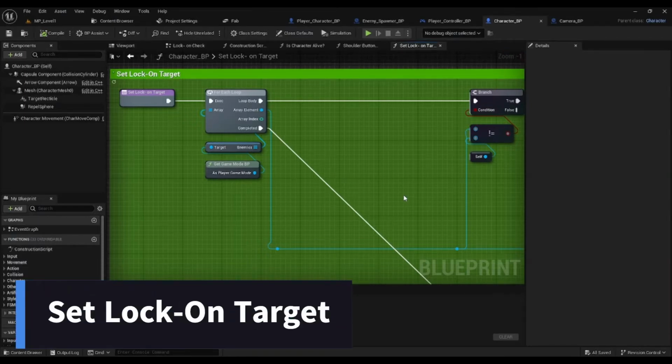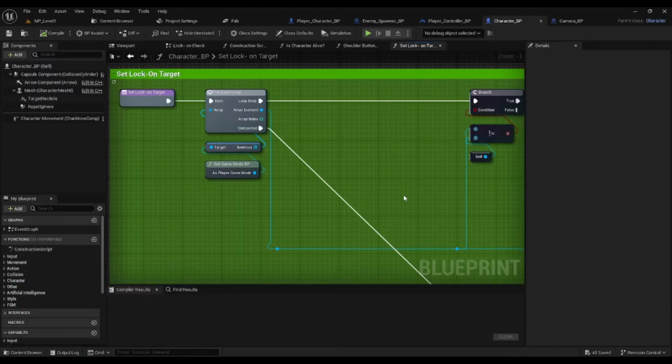This is the set lock on target function inside. What I have here is I've created a sophisticated target selection and soft lock on system. It doesn't just pick an enemy, it uses mathematical dot product and distance checks to search for the best target currently in front of my character or camera.